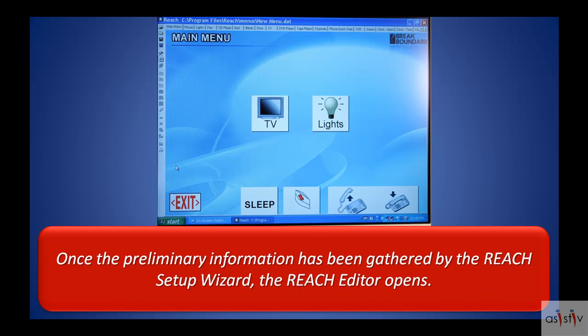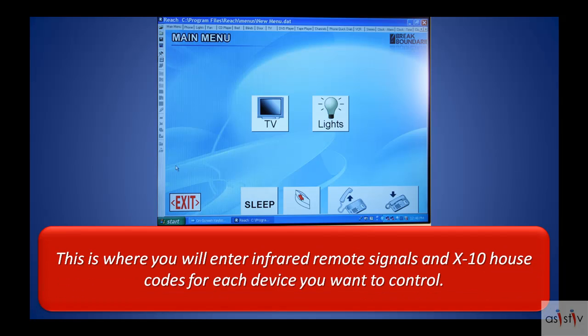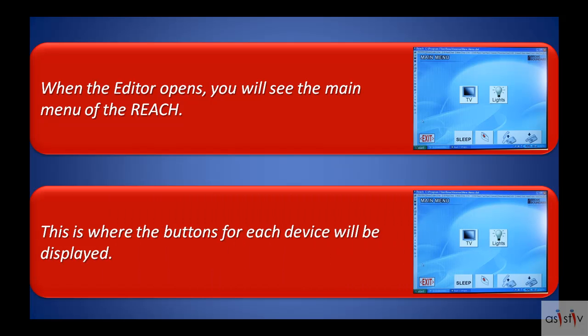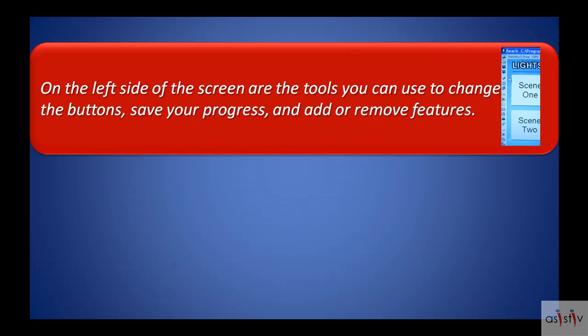Once the preliminary information has been gathered by the Reach Setup Wizard, the Reach Editor opens. This is where you will enter infrared remote signals and X10 house codes for each device you want to control. When the editor opens, you will see the main menu of the Reach. This is where the buttons for each device will be displayed. On the left side of the screen are the tools you can use to change the buttons, save your progress, and add or remove features.